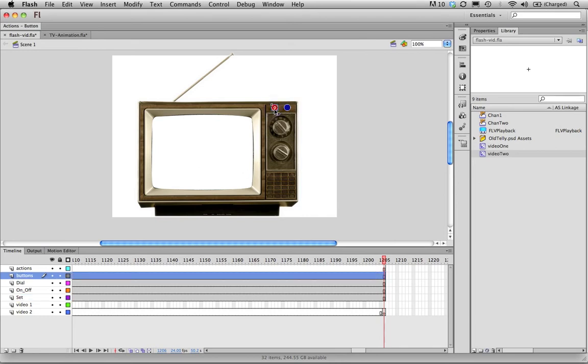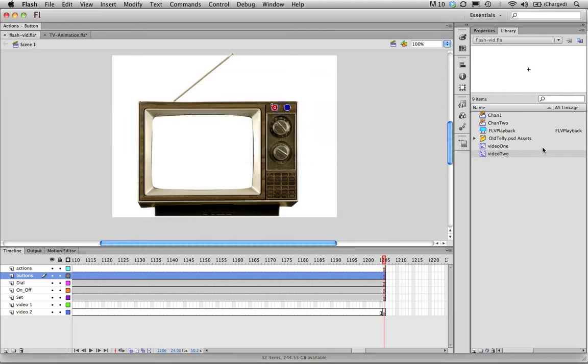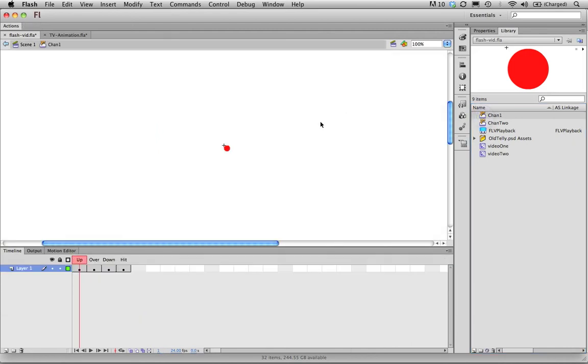Now the buttons here, I'll just show you quickly. I've just made those by inserting a new symbol and then selecting button from the drop down. And if we just review those, you can see here I've called them channel 2 and channel 1. They're stored in the library. And if we have a look at that, this is the button editor, this is the button timeline. We've got an over state of red, an over state of green, a down state of pink, and then your hit state.